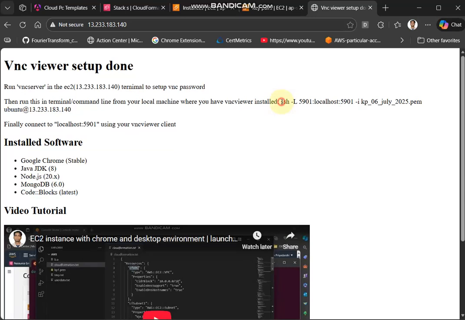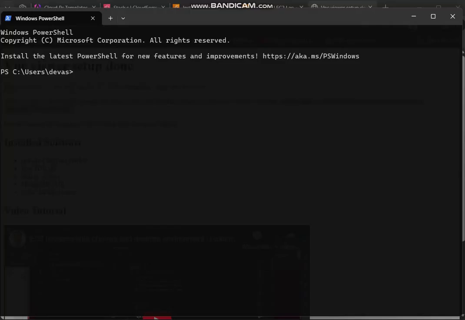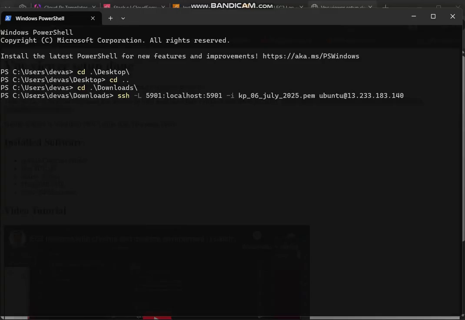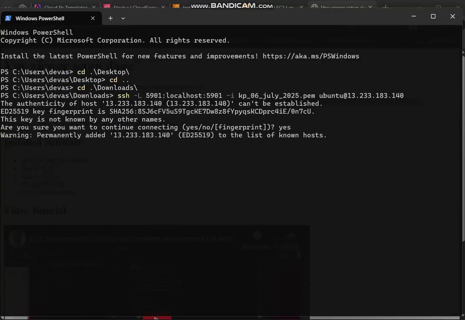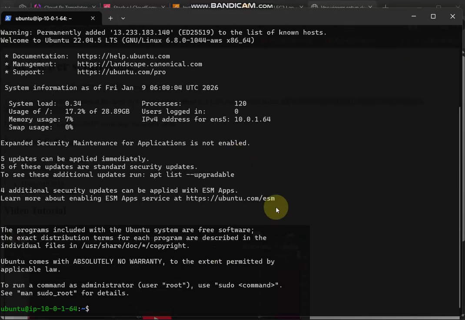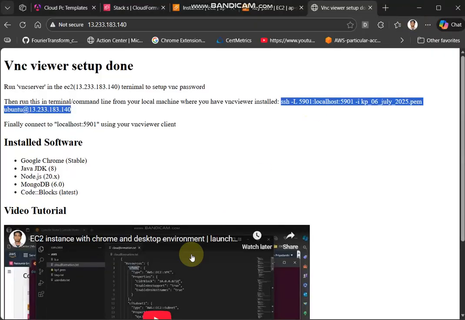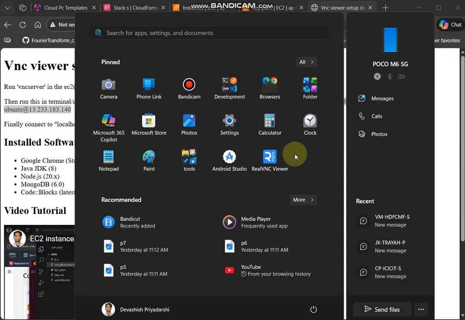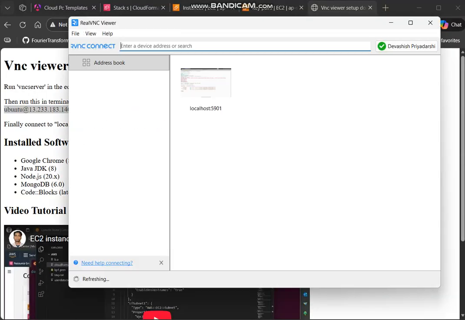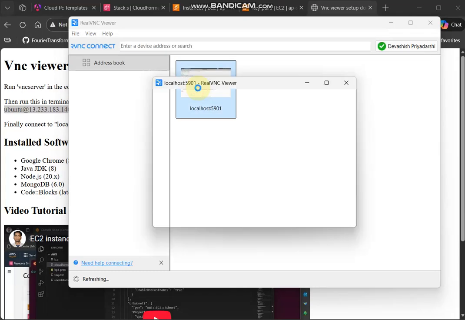So we'll copy this command, and I will go to the terminal. Now you need to run this from the folder where you have that key pair downloaded. Sorry, not in desktop. I have it in downloads. So here if I run this, I'm able to log in. Now I will be able to go to my VNC Viewer and directly launch this one.